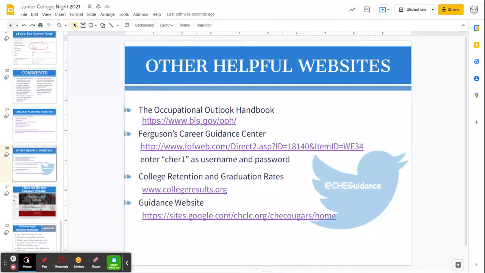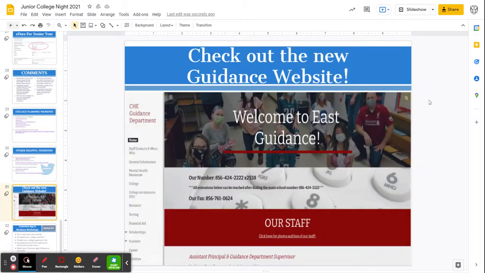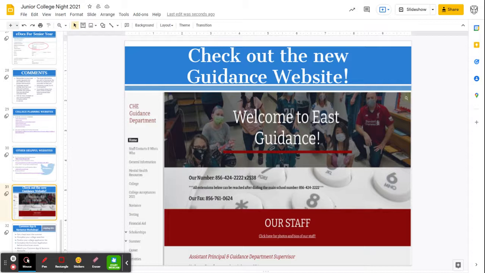Here are other helpful websites, with the first 2 being excellent resources for career information and career guidance. College retention rates and graduation rates are included in Naviance, but this site is dedicated to being more comprehensive with regard to these rates and related information. Here is a screenshot of the guidance website, which is fully active and extremely comprehensive. It is packed full of useful information, links, and documents. Many of your guidance forms, like working papers, and answers to questions such as what scholarships are available, can be found on this site.